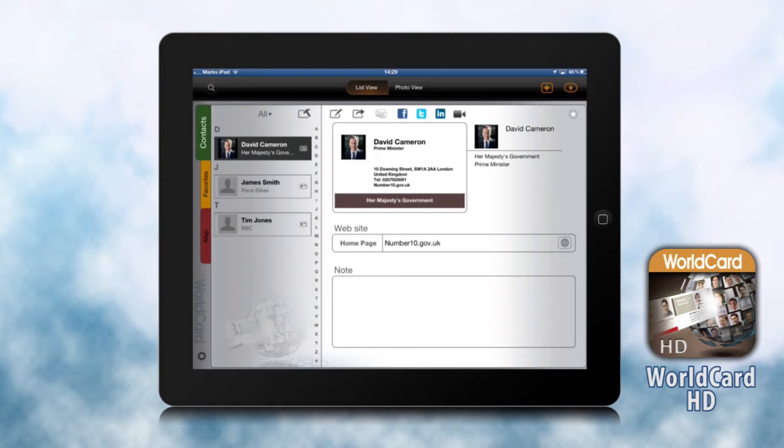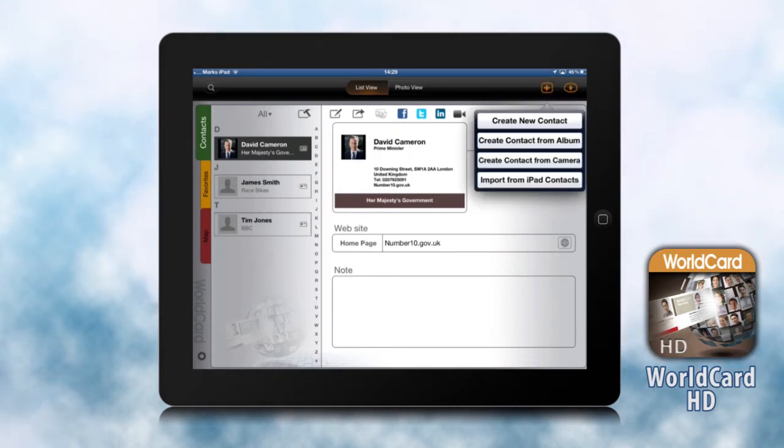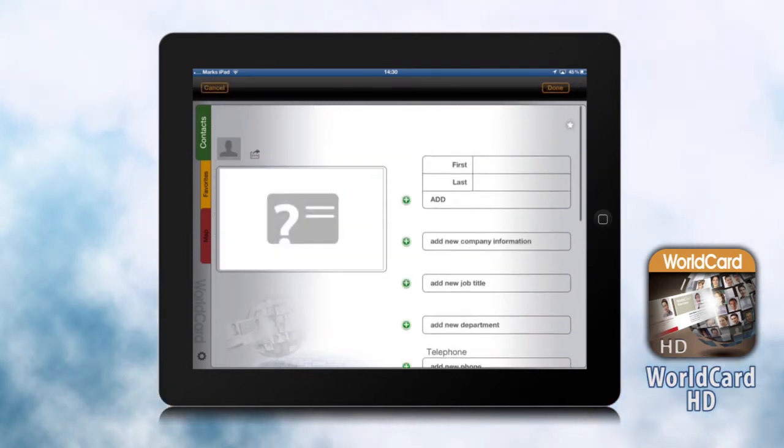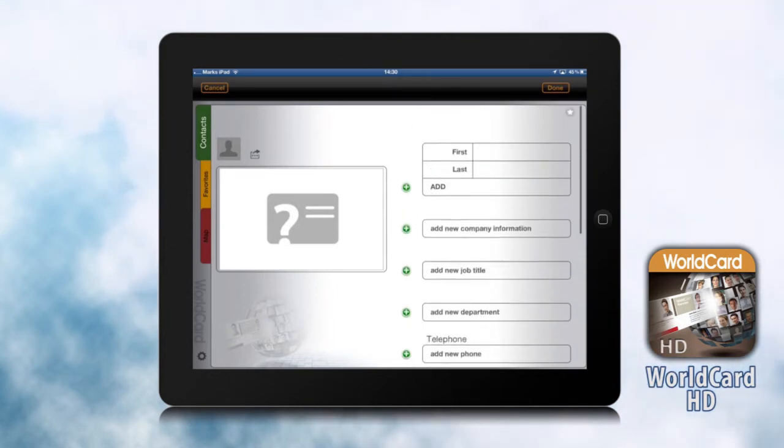Okay, so firstly let's make a contact the traditional sort of way. What we can do is if you click here at the top plus, you can create a new contact, normal, create a contact from an album, one from the camera or the iPad contacts. So we'll just make a new one normally. As you can see, you'd usually get this sort of information that you'd have to enter.